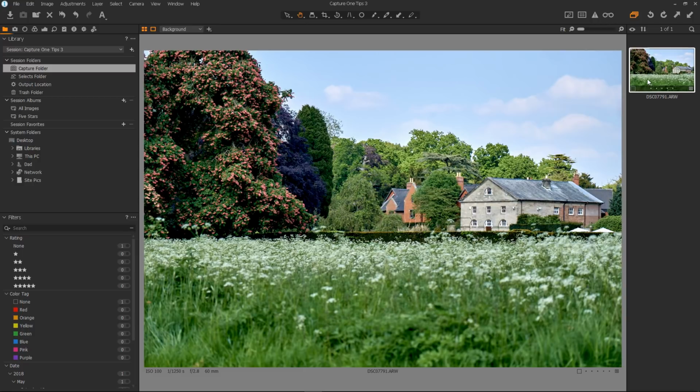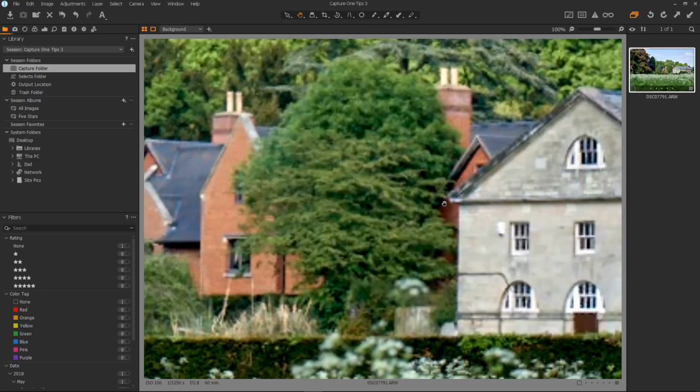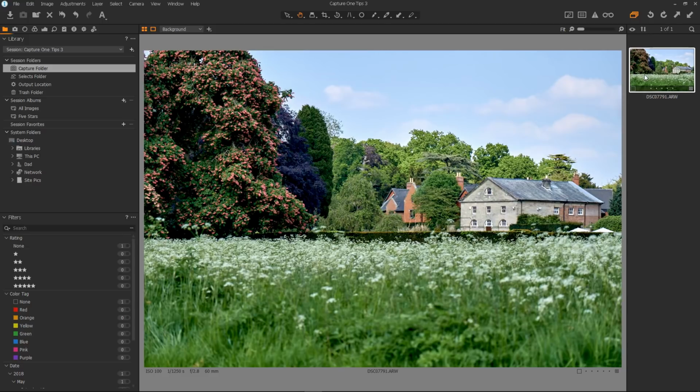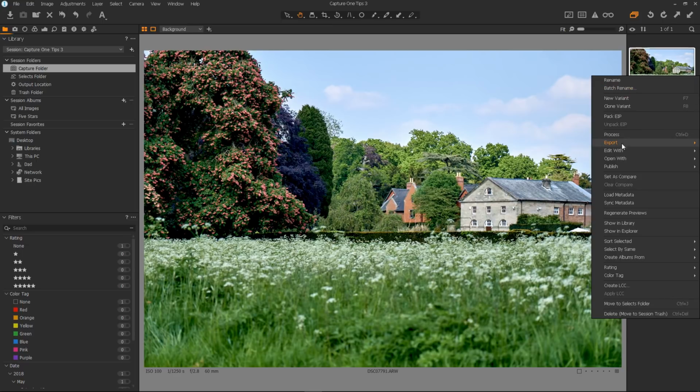Okay, so the first stage is to take a look at the current sharpening on the image. With our hand tool, if we double click on the image, we can see that it's nice and sharp. My sharpening at full resolution is very good. I'm going to create a copy of this image, a smaller version for web viewing or screen viewing. So I'll export in place from the previous tip.